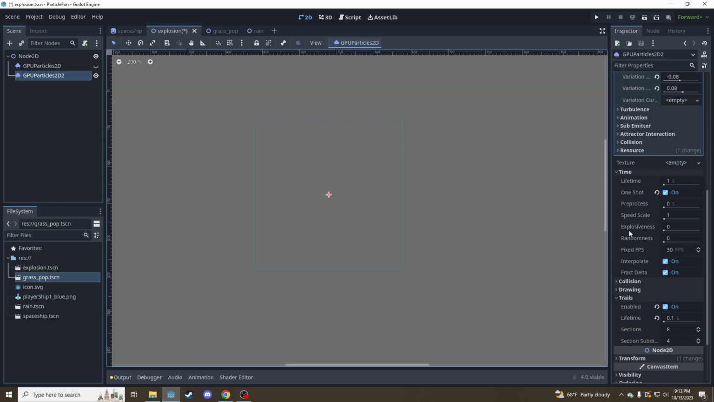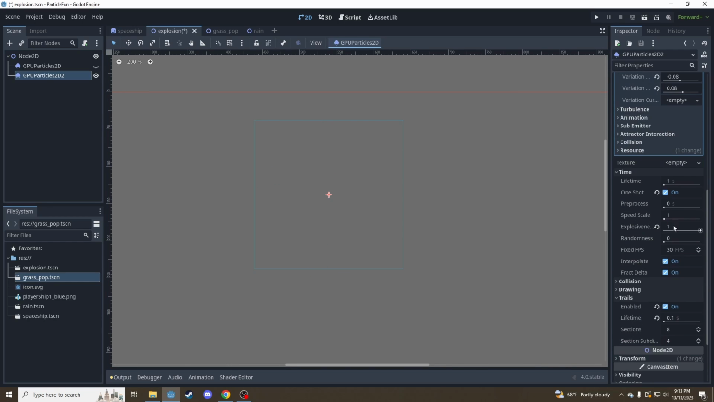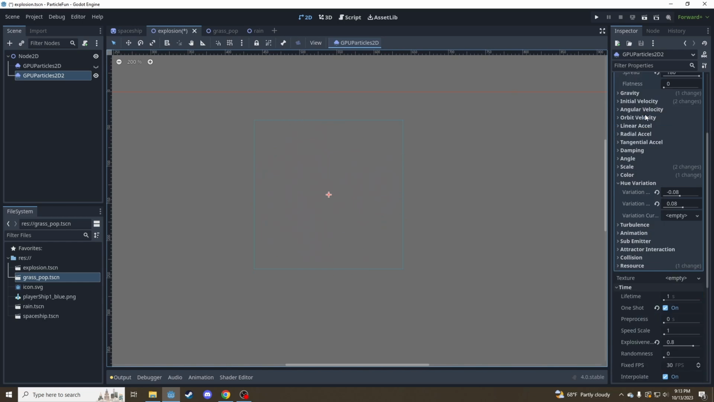Thankfully, we have a parameter down here called explosiveness, which if we set, say, up to 1, the fully opposite, it'll emit all the particles exactly at once. And then if you set this further down, I like around 0.8 to get just a little bit of variation in the explosiveness. We're still starting at roughly one big pop, but you're getting a little bit. It's not a perfect circle.